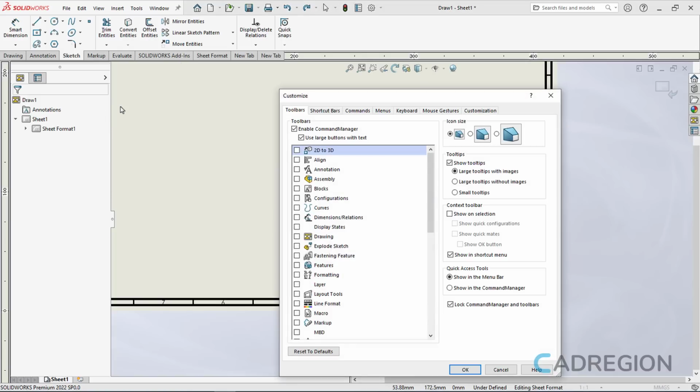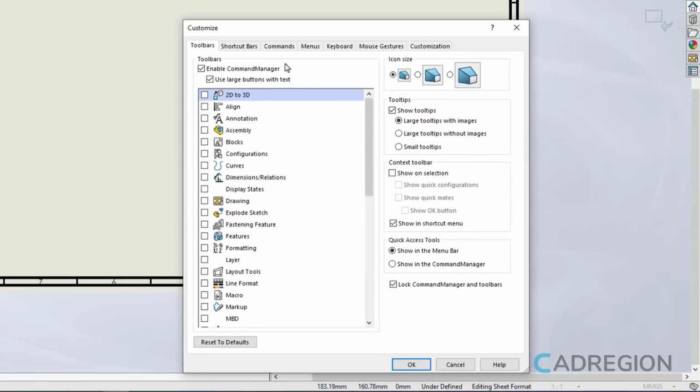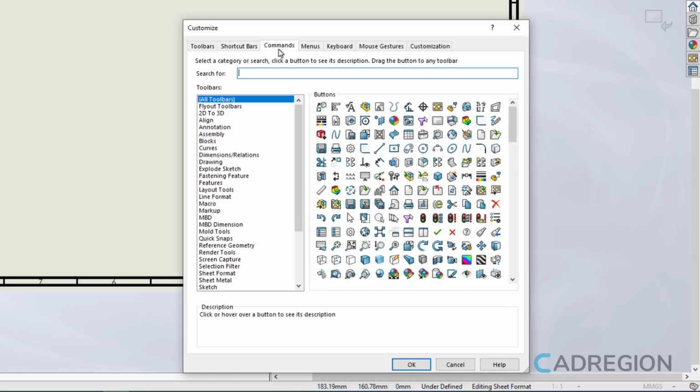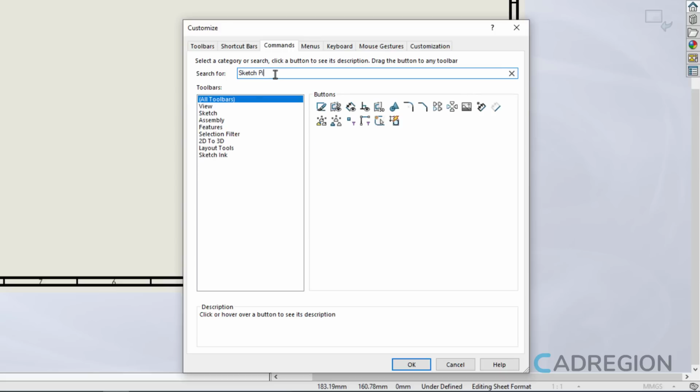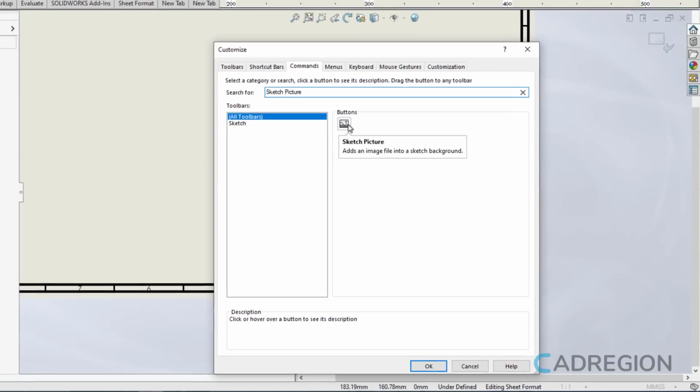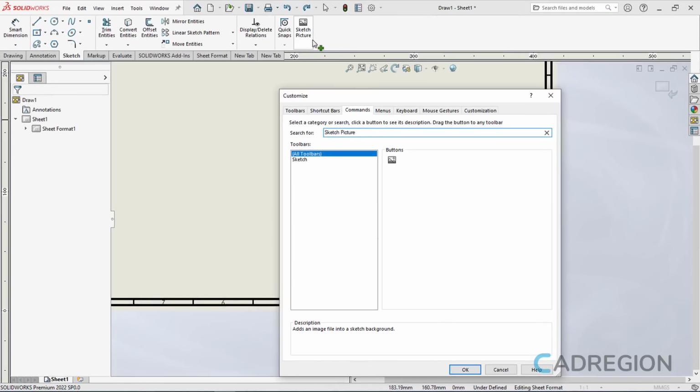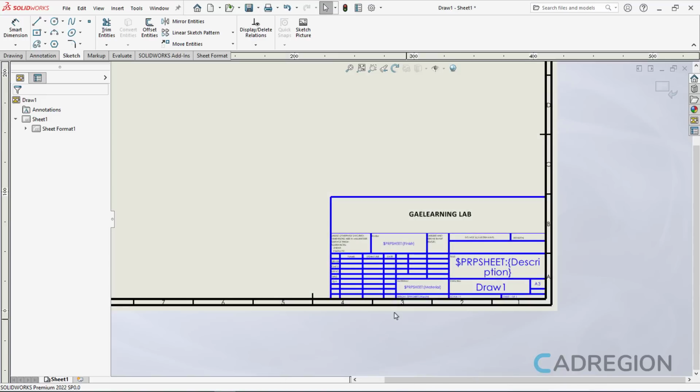Once I do, the Customize window appears. I will go to the Commands tab and type Sketch Picture in the search field to find the tool I want to add to the ribbon. Once I find the tool, I will drag it to place it on the sketch ribbon. Then I will click OK to close this window and I will activate the Sketch Picture tool.